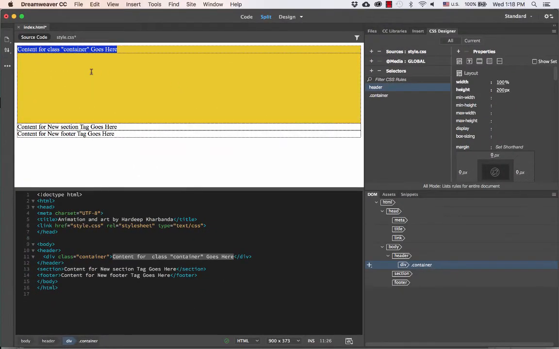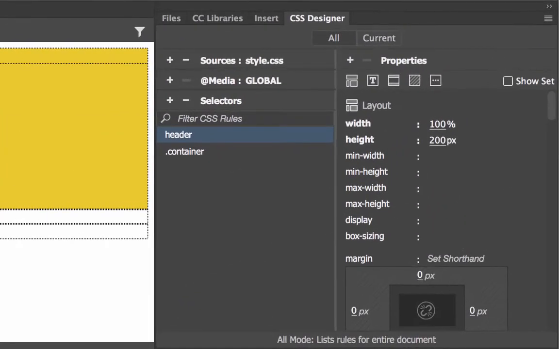So notice what happened. First, Dreamweaver added a div, that's this box, and put some placeholder content in it. "Content for class container goes here." You can also see that same in the code section. The other thing that Dreamweaver did was it added a selector called .container. This is the selector for the new container class, and now I'm ready to add its styles.